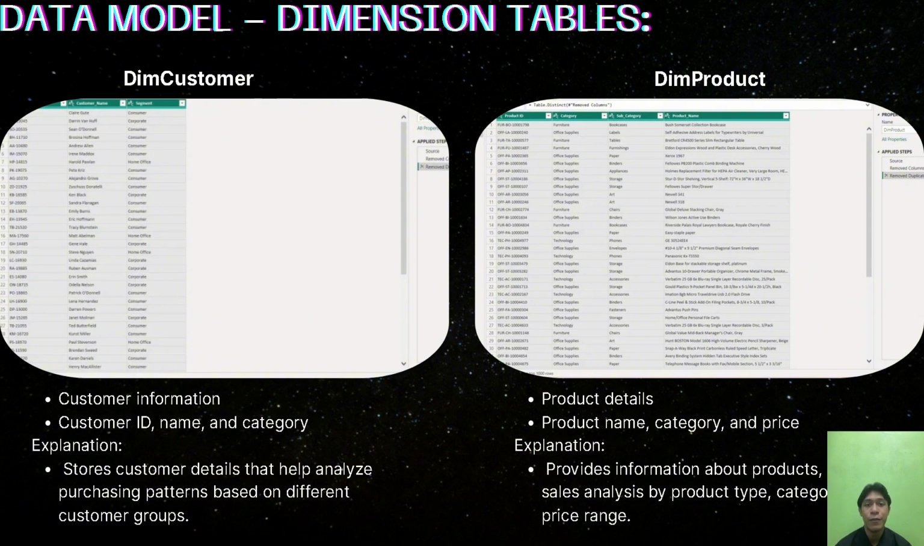Dan next adalah untuk dim product. Jadi table dim product ni dia untuk product details lah. Dan dia ada product name, kategori, subkategori, dan product ID. Jadi explanation untuk the product, dia provides information about products allowing sales analysis by product type, kategori, dan price range.